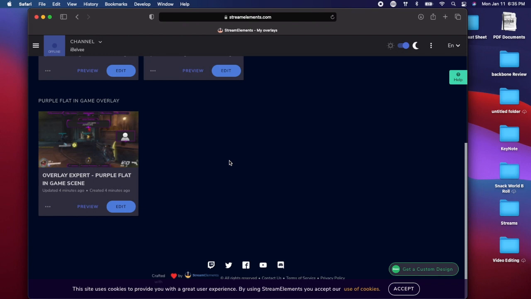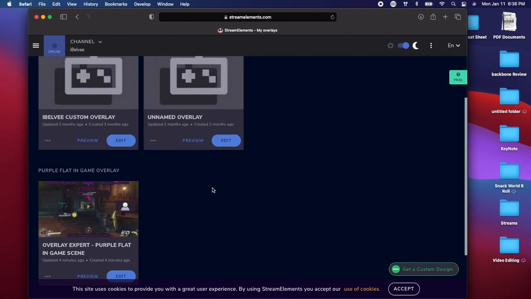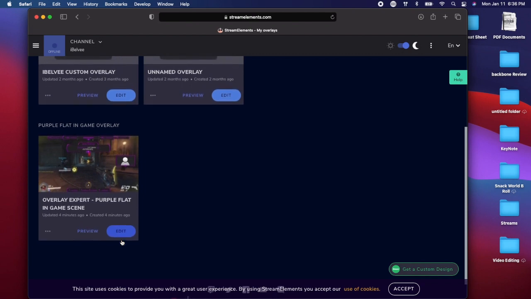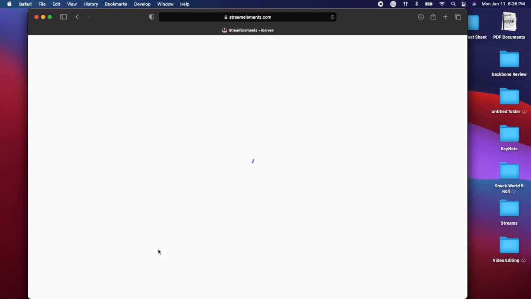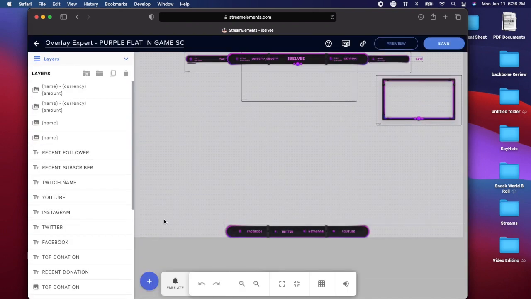Alrighty, next, now that we are pretty much in the overlay section, we can see up here we have my own custom overlays. We're going to ignore those, and we're just going to focus on the one we are doing for this video, our overlay expert that we just created here. We're going to hit edit. All right, cool. And we're going to start making some slight changes here.